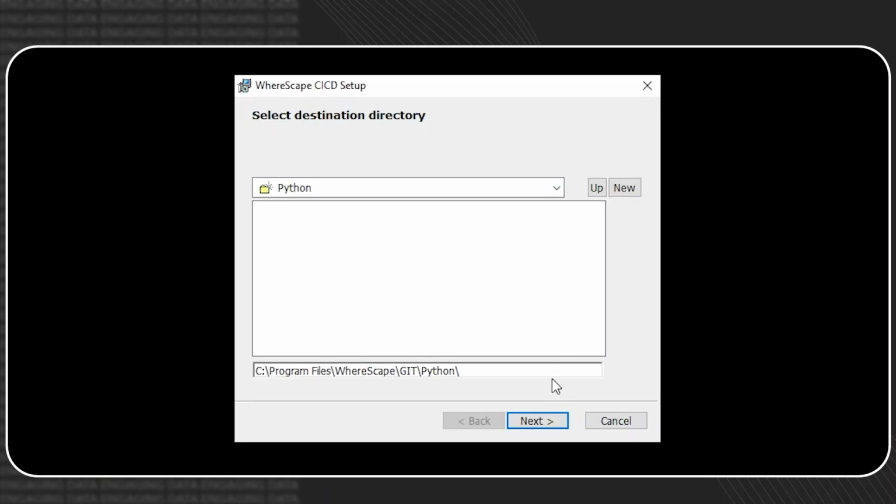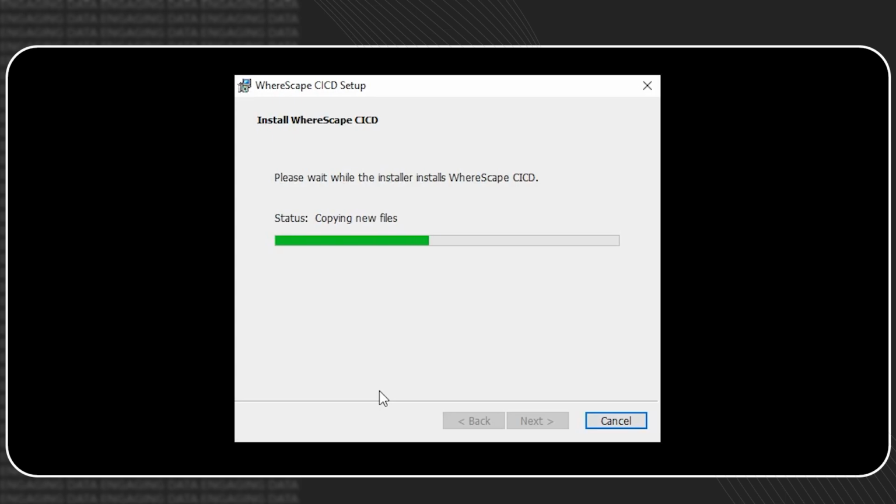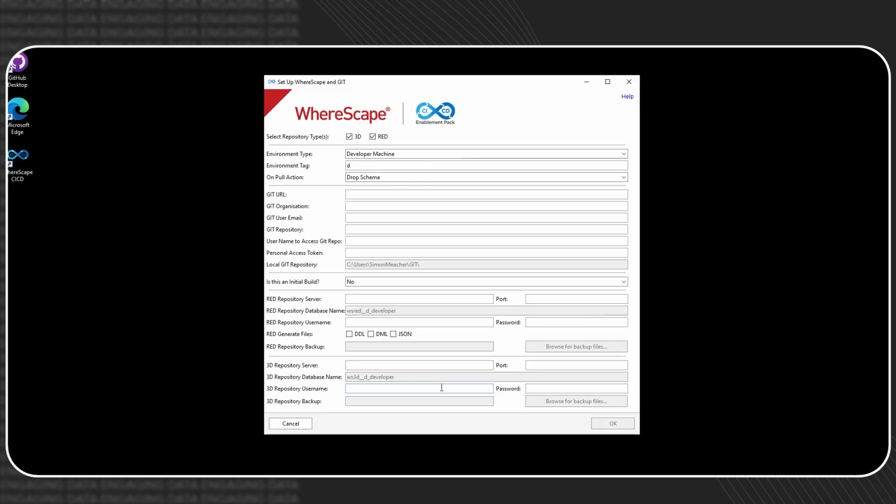What I'm going to do is I'm going to install the enablement pack. And this comes in a simple MSI, and this needs to be installed after I've installed WhereScape Red and WhereScape 3D. There we go. That will then deploy a desktop shortcut that I can use to interact with the repository. So the first thing I'm going to do is double click on the desktop shortcut, and this will open up the settings that I need to fill in to create a link from my machine to the Git repository.